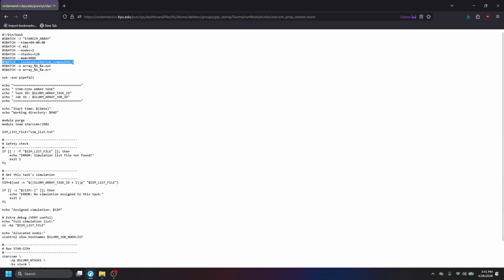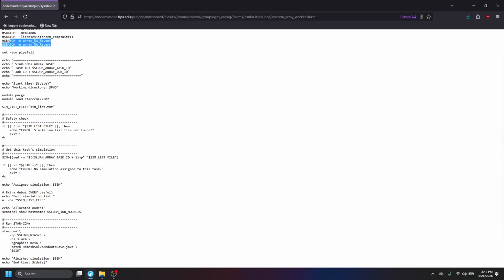We're also checking out a license for STAR-CCM, and then again, we just have our stuff for printing in case errors go awry. And so then this is all printing. It loads version 2502 of STAR-CCM, and then it goes into this text file, it pulls which one it needs, and then down here, it starts running. This is the command that actually runs the star, and it references this JavaScript.